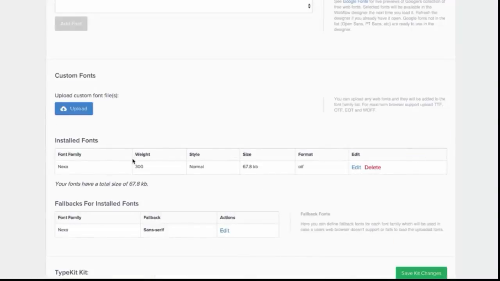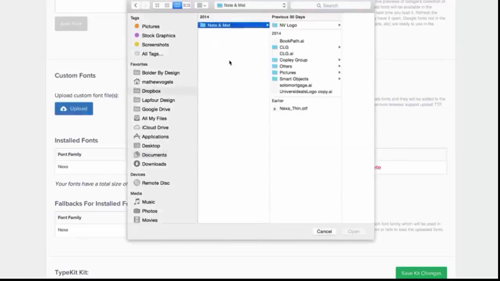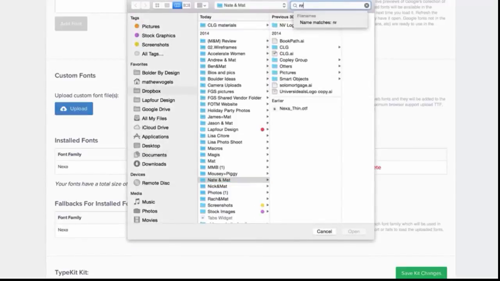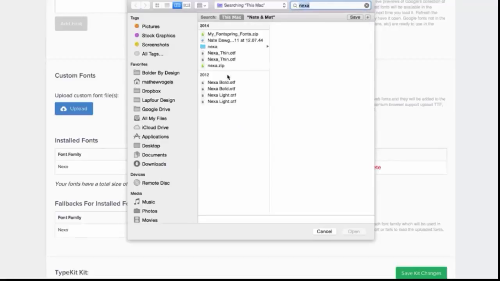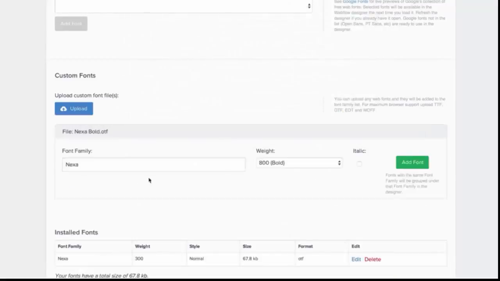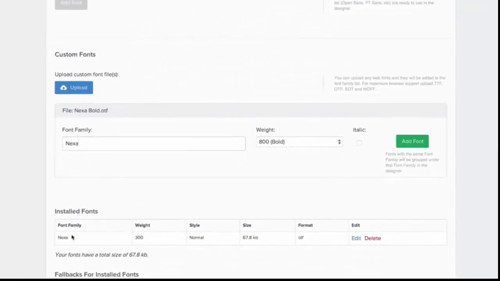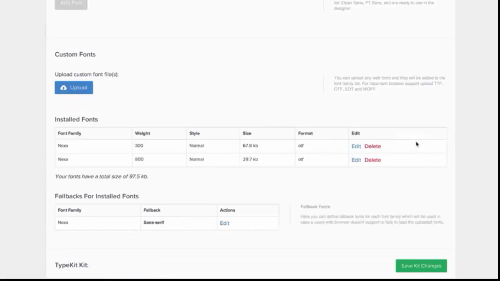If I want to upload an additional font to that same class, again, I would do the same thing. Let's go ahead and search. And I search for Nexa again. In this case, I want to upload Nexa Bold. There I get my font family name, which is the same as the previous one. It defaults it at bold, which is great. I'm going to add that font, and now I have both of them to choose from.